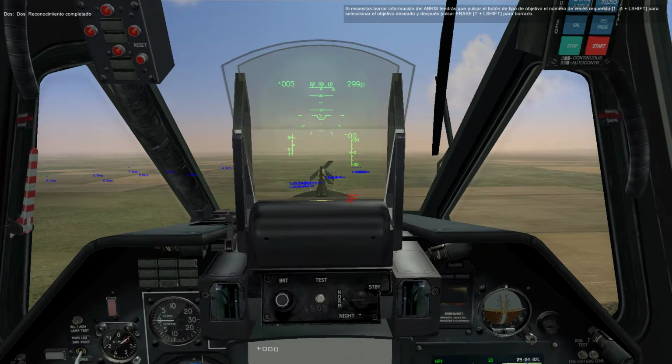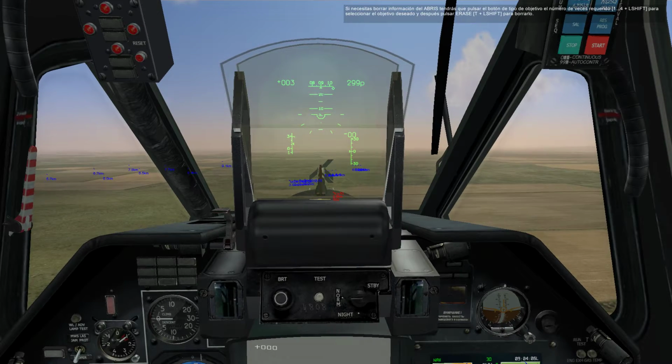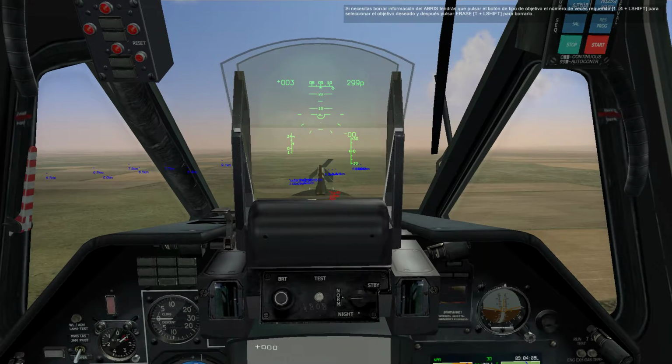If you need to erase a target symbol or ingress point from the ABRIS, you'll need to press the target button the required number of times to select the desired target and then press the cancel button to erase it.